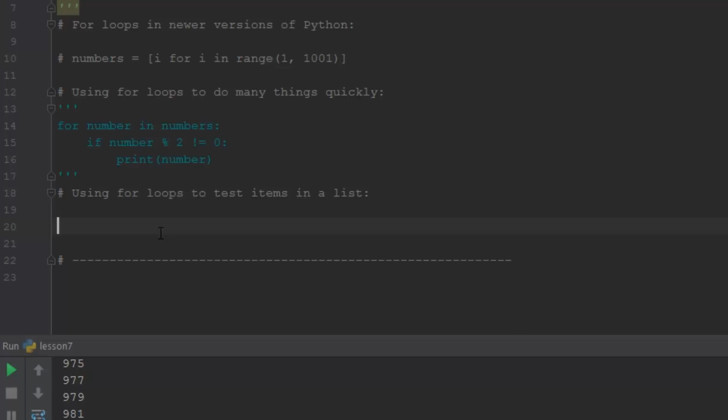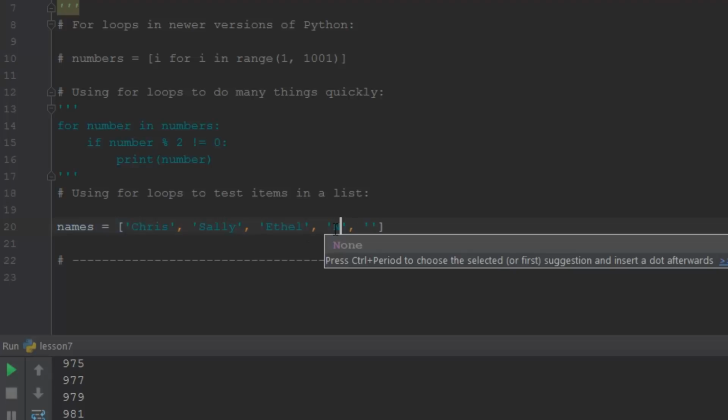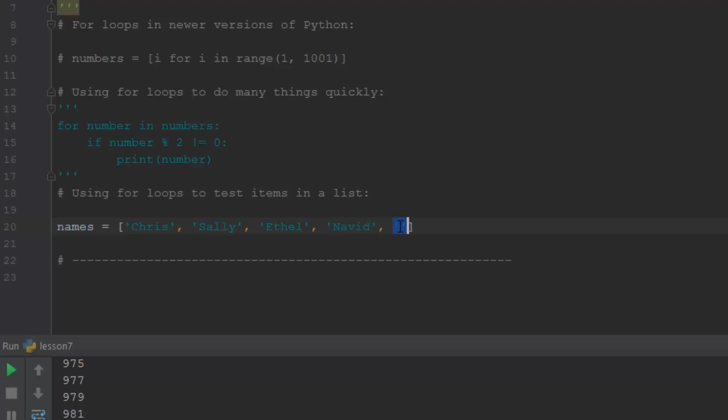So we're going to make a new list, and the new list is going to be called names. And in the list of names, we're going to have 3 names. Actually, let's have 4 names, or 5, because we're crazy. We're going to put a lot of names. So we got Chris, we got Sally, we have Ethel, that's a weird name. We have, how about Naveed, and Carl. Okay, so here we have a bunch of names: Chris, Sally, Ethel, Naveed, and Carl.